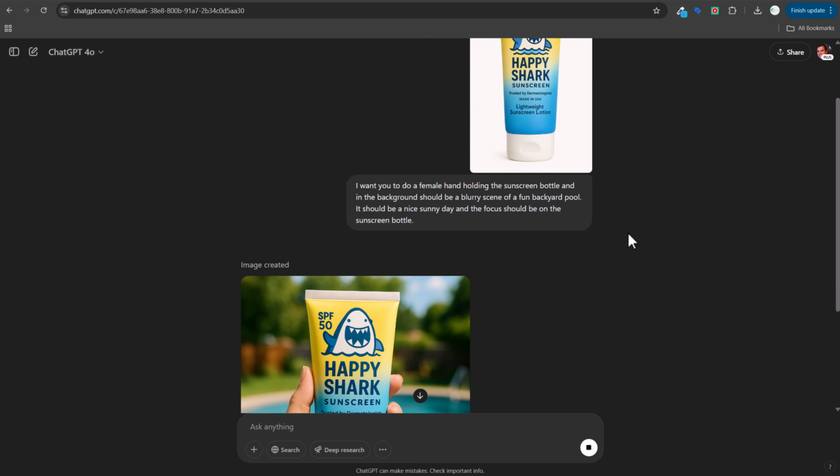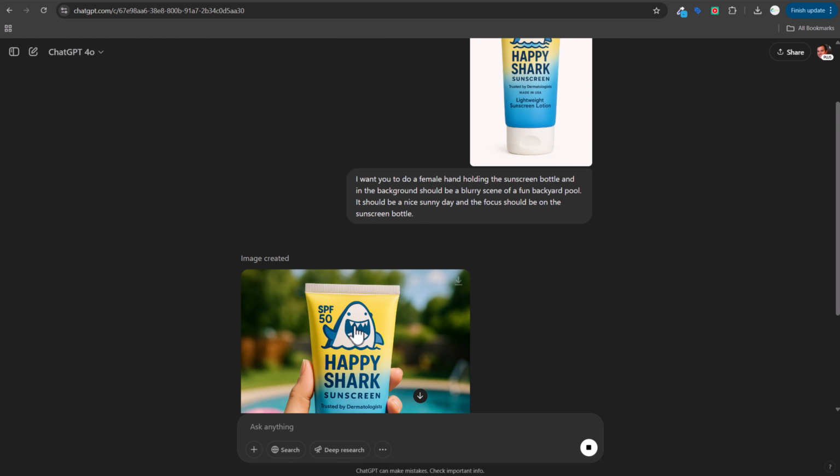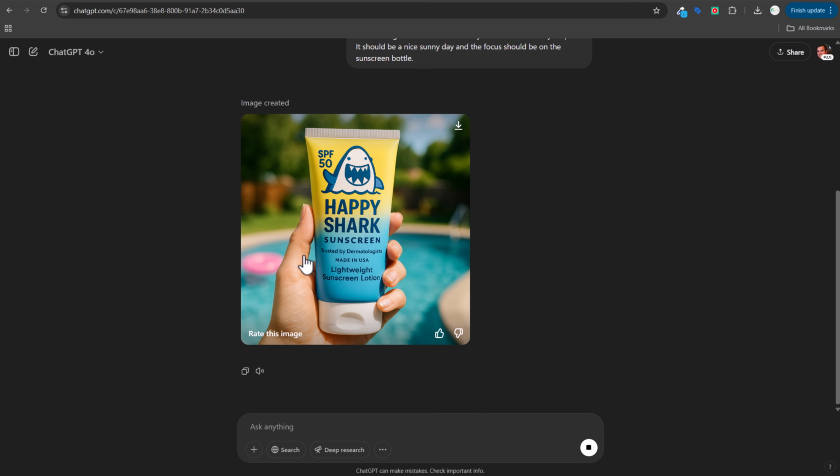Okay, and you can see here's actually one of the biggest issues I've seen. The bottle actually looks slightly different. If you look at the logo, it's just a little bit different. So if you are creating these, you may have to get a little creative and replace the logos on some of these and make sure it looks how it's supposed to look. You could also just reprompt and try to do things that are a little more simple.